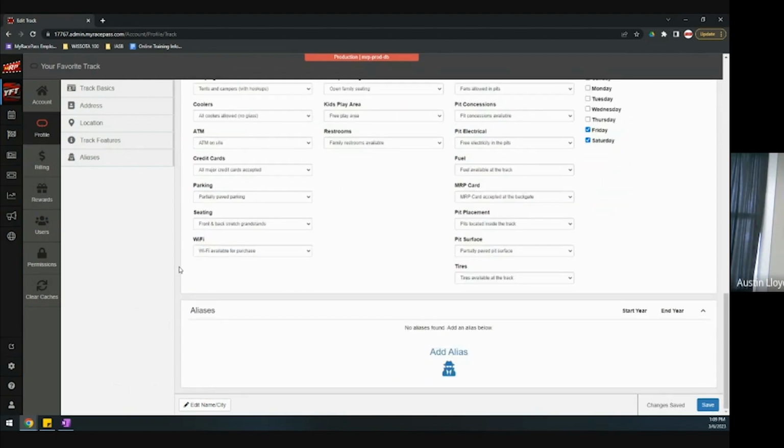Last section here is aliases. If your racetrack or series has ever been known by a different name, you can add that old name as an alias. That way, if somebody searches for the old name, it'll bring them to the right place. The same can be true if there's variations on the way you spell your name. I always use the example right down the street from us, I-80 Speedway. They've got, I space 80 Speedway is their track name. Well, they go into the aliases and they typed I-80 or I-80 with no space. It's just different aliases. So if somebody searches for a variation of your track name, you can have that alias and they won't get lost or go to the wrong place.